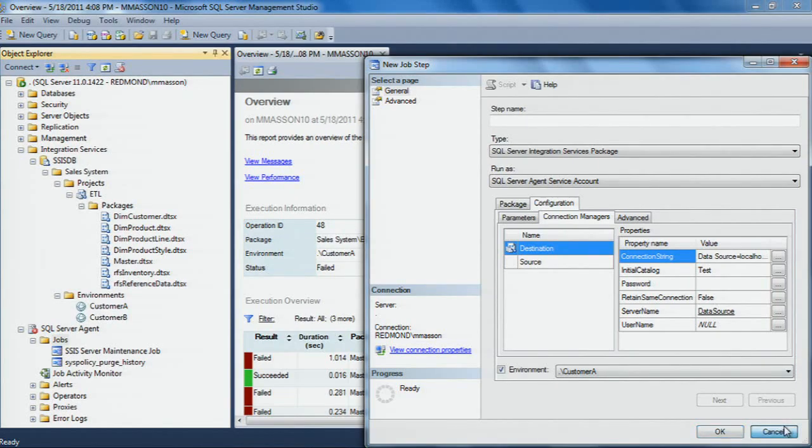When you run interactively, it's going to use your credentials. When you run through SQL agent, it will use a SQL agent account or a proxy account if that's what you've set up.